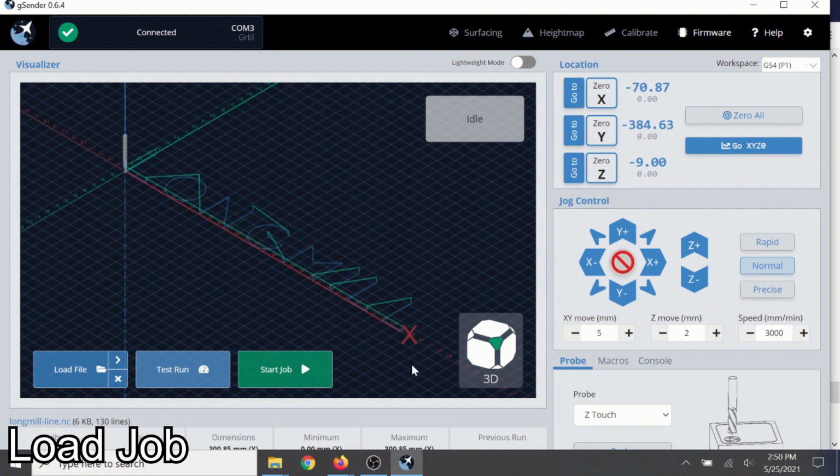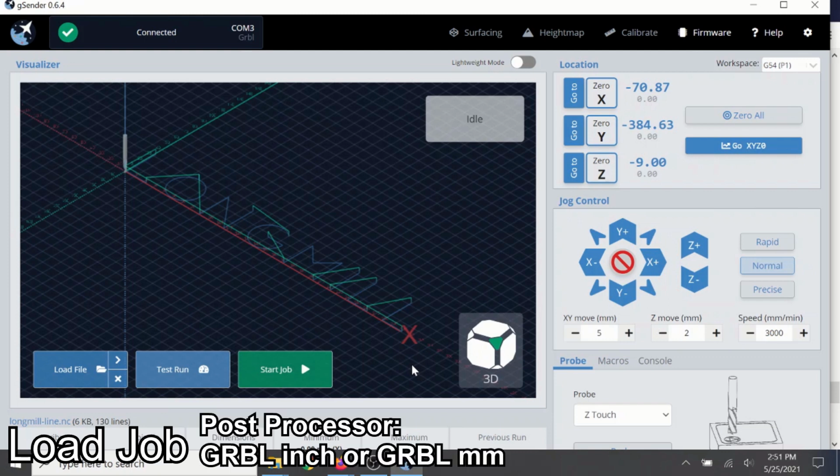You have to make sure on your CAM program, whether that is some sort of Vectric program or Aspire or even Easel, you need to be exporting your G-code with a post-processor that is suitable for the long mill. In this case, for the long mill, you can use a GRBL inch or GRBL millimeter post-processor.